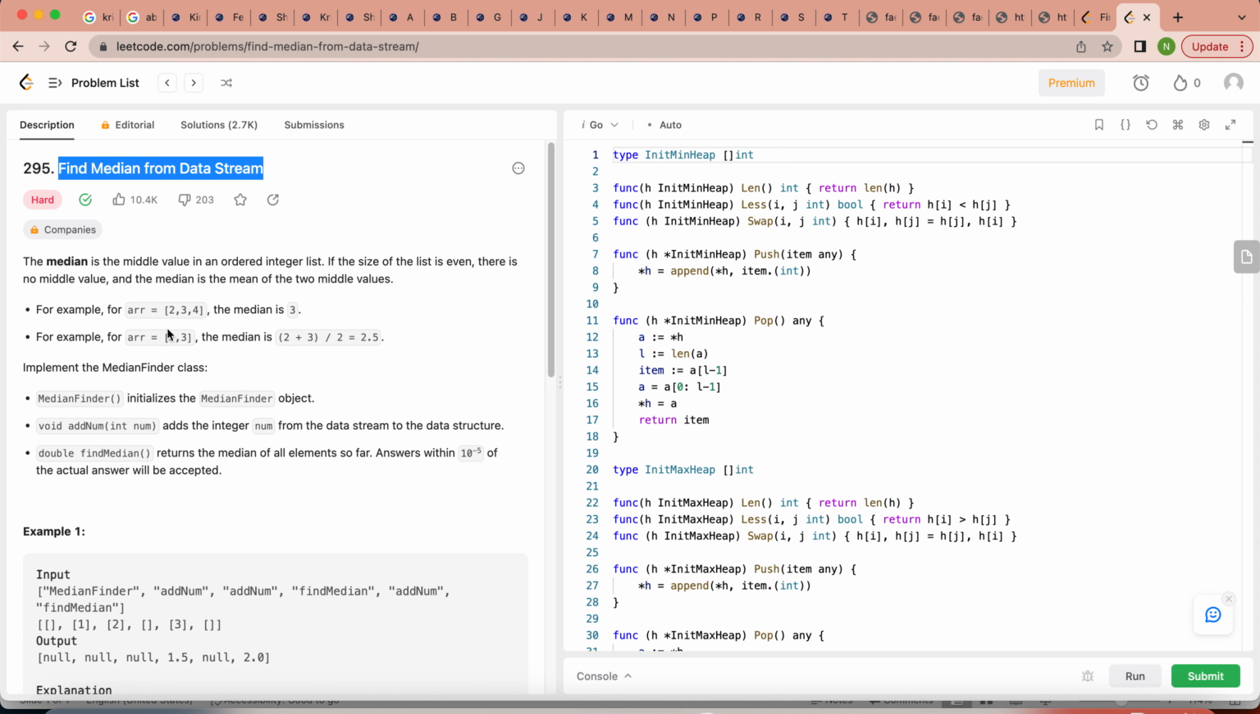If you have a fixed list like 2, 3, 4, it's very easy to find the median. But in this problem the array is not fixed. It says to find the median from a data stream. So now it's 2, 3, 4, then another number can be added and we have to find the median, another number is added, and we find the median again. It keeps growing, and we have to find the median each time. So let's see what algorithm we are going to use. Let's move to another screen.